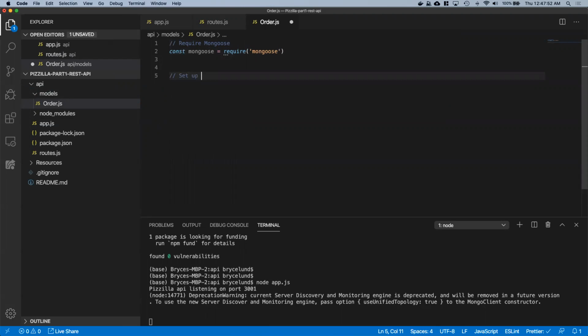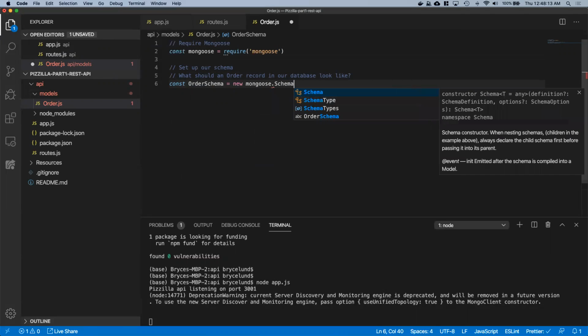Next, we'll go ahead and set up our schema. And our schema is just what should an order record look like in our database. So what we're going to say is const orderSchema equals new mongoose.Schema.